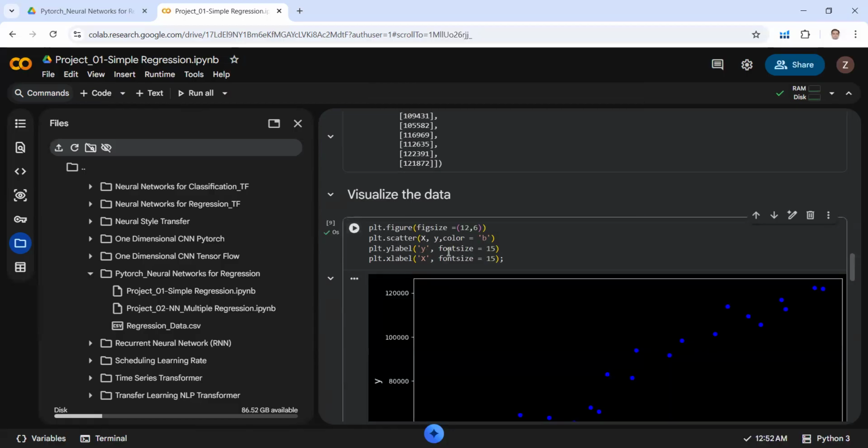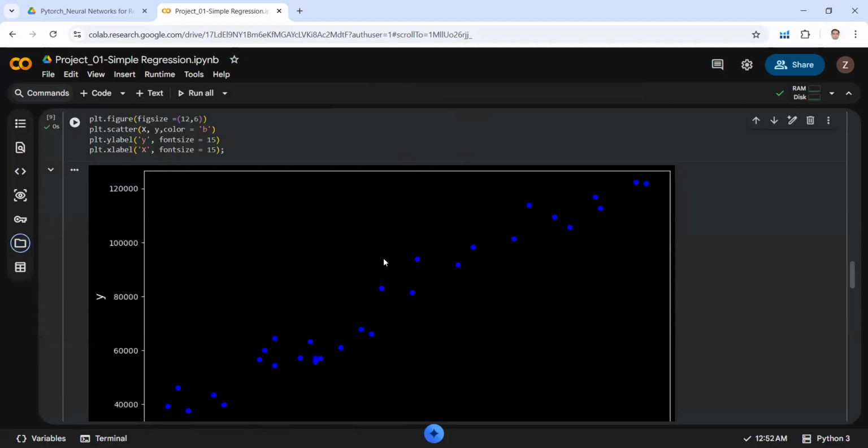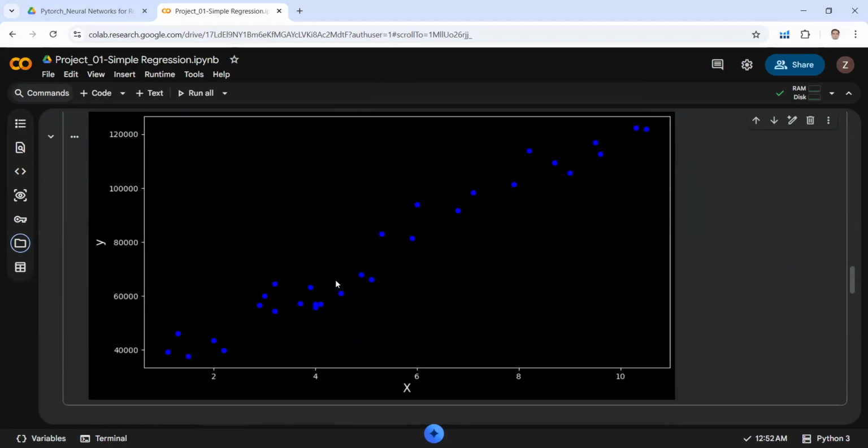So if I run this, you can see that the plot has been created here. We have the blue dots, x quantity here and y quantity here. This is a scatter plot of the data, and we can see that x and y are linearly dependent. They are showing a strong correlation, and they are rising together. They show linear dependency on each other.